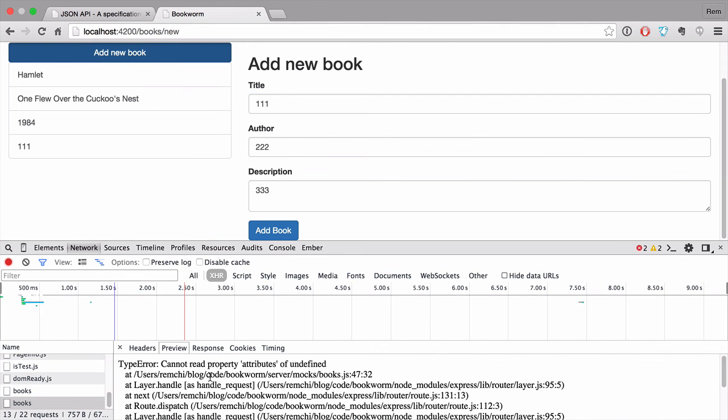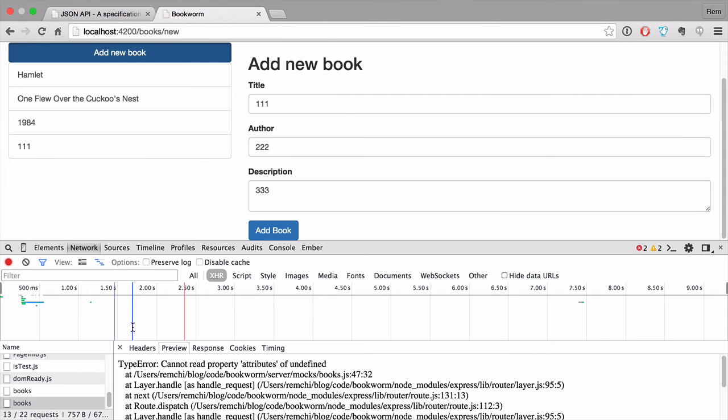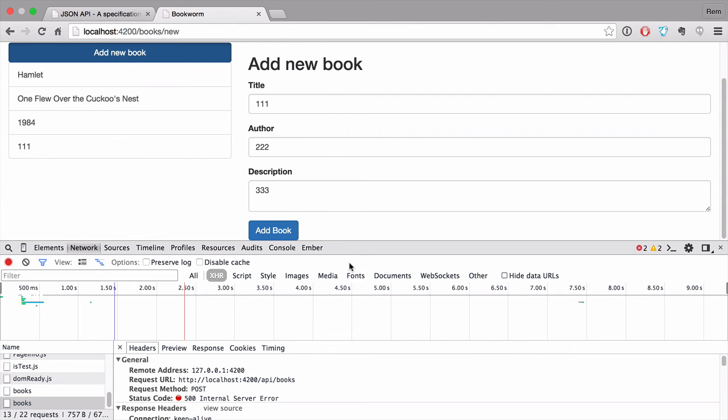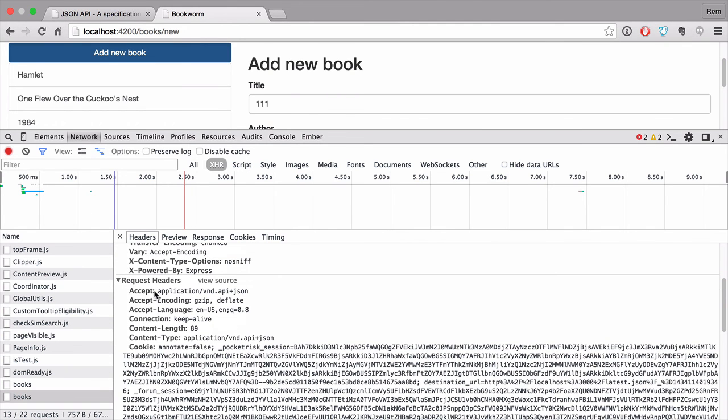Let's go to the browser and try it out. And we have an error. We can't read property attributes of undefined. That means that this data is undefined, and that means that our body parser is not working. Why is that? If we go back and look at the headers, you can see that the request header actually has content type as application JSON API. That's why body parser does nothing about it, because it only parses application JSON.